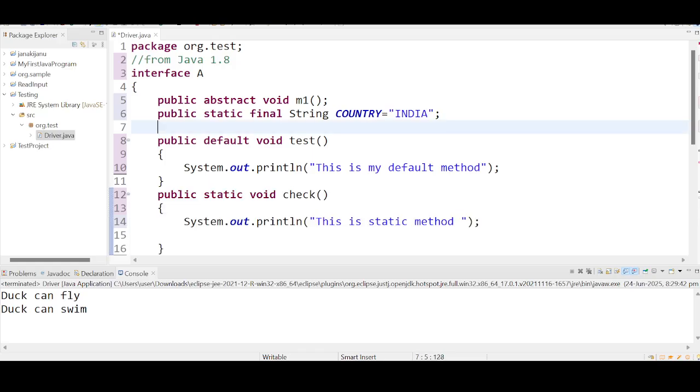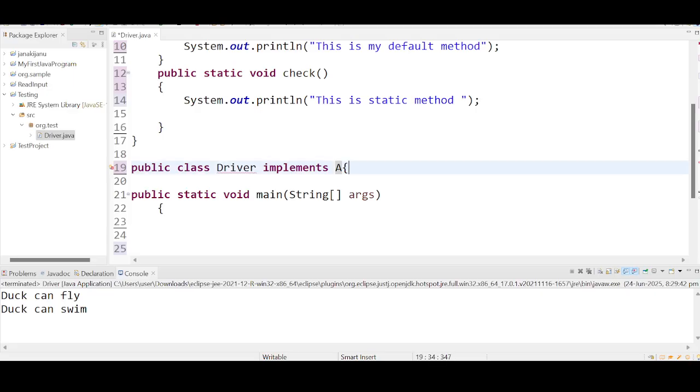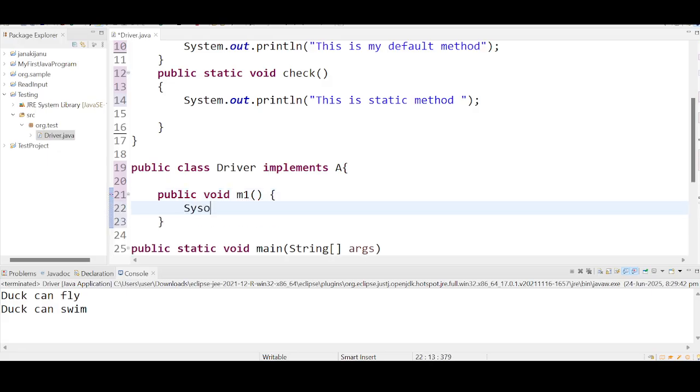Let me repeat. For now, we will override only the abstract method. We will fulfill only that main contract, so this is the mandatory contract. Give the body to this abstract method: public void m1, System.out.println, with override, in the Driver class.